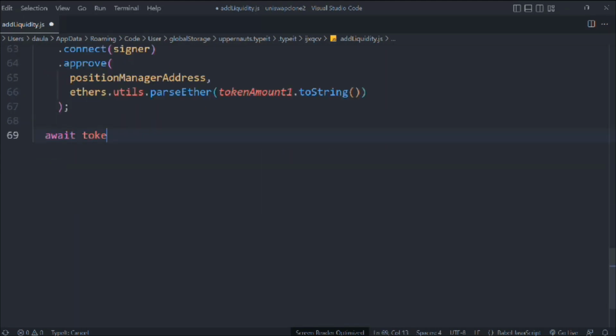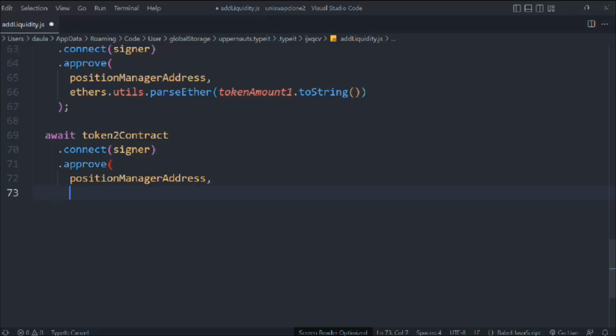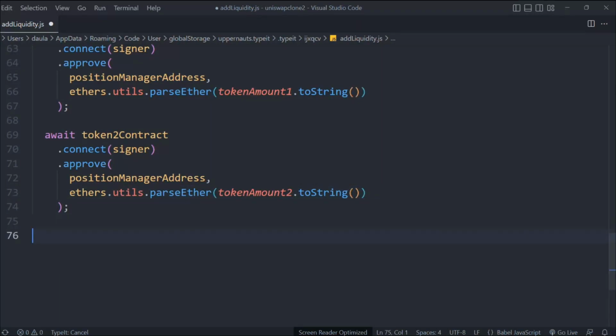So we'll say contract 2, we're gonna pass this, connect the first signer, and then you have to approve the position manager address, and then we have to assign the amount. Here we have ethers.utils.parseEther. In that we have to send the second amount and convert it into string. So these are the approvals we are giving to the position manager.